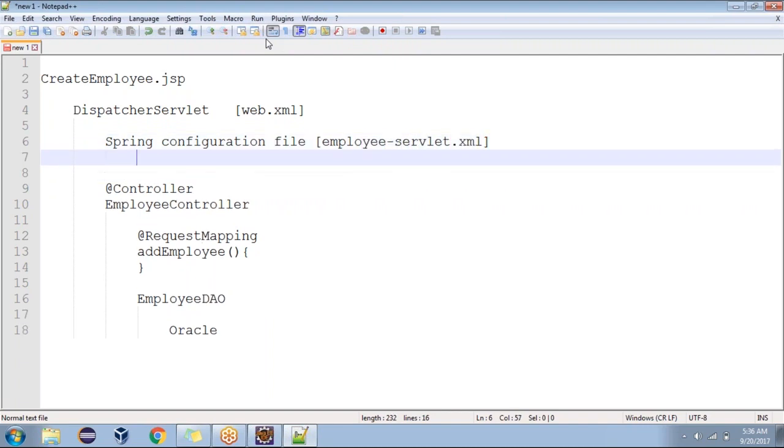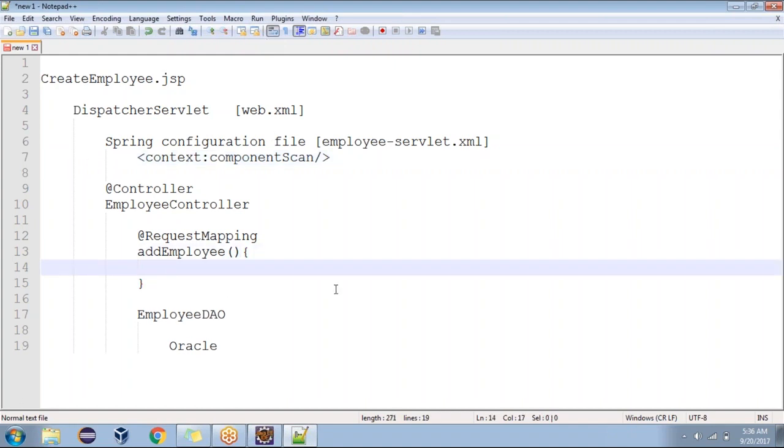Inside this, we are going to use component scan. Context colon component scan. Yes or no? Anybody having any questions till this point? No. Now tell me, in the add employee method in the controller, what functionalities are we doing? What is the first functionality?